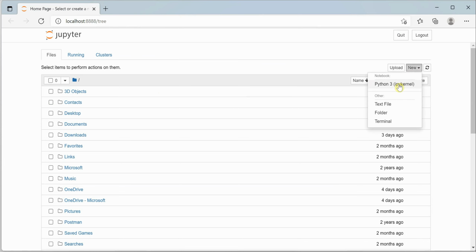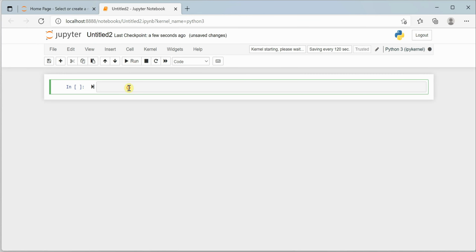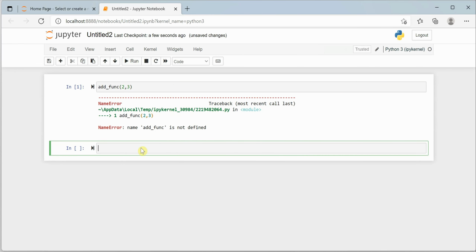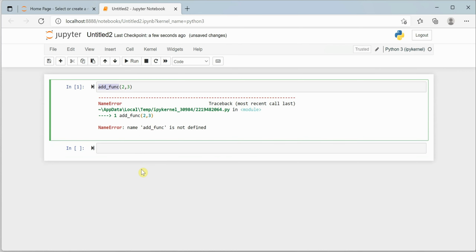Now I'm going to open a new Jupyter notebook, and here I'm going to make a call. You see that it is showing an error: what is add func? This file is not even aware of what add func is because we haven't defined anything inside this file. So the next thing is, how can we plug these two files together? How can we make this file know that there is an external file, calculations.py, that is holding the definition of this function?